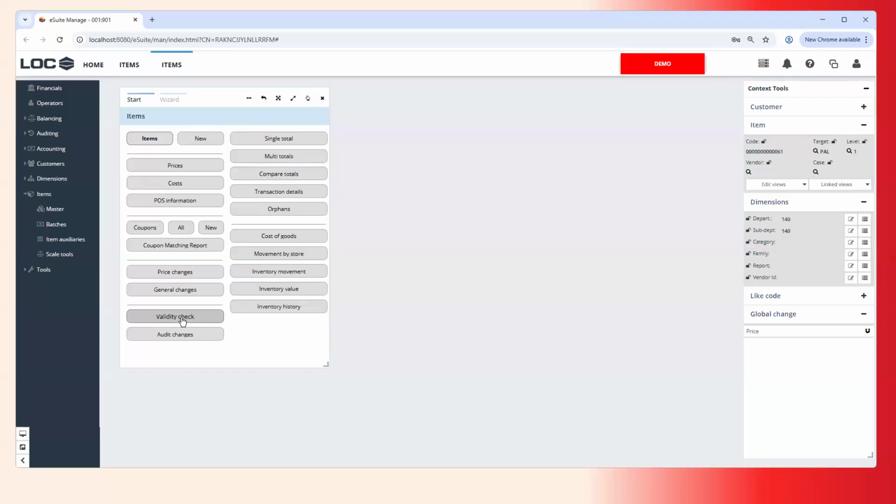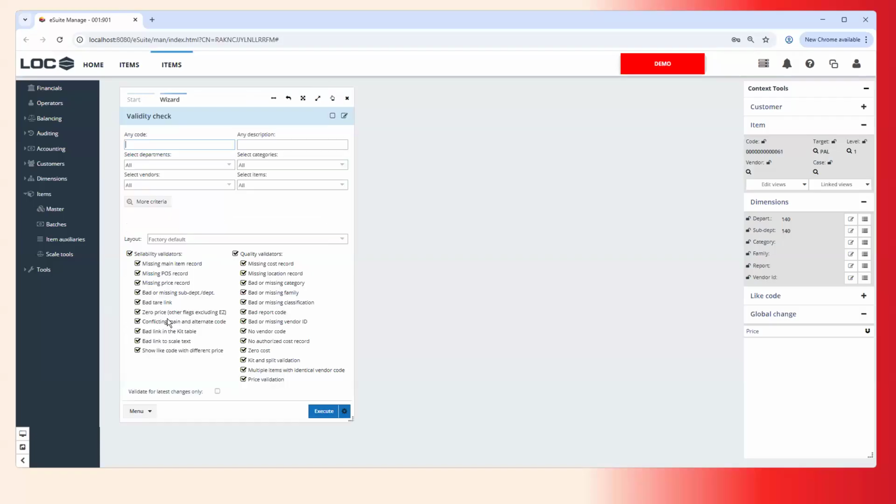There is also the validity check and the audit changes. The validity check was something that was brought over again. I believe it's a little bit easier to go through in ThriVersA. Looking at this, they split it up so that you have sellability validators and qualities. This means if you're missing any of this information, the item likely won't sell correctly. So you want to make sure that the information that is in there is valid.